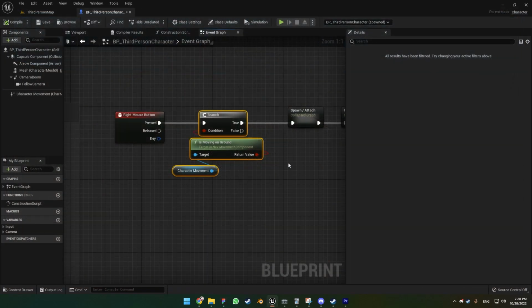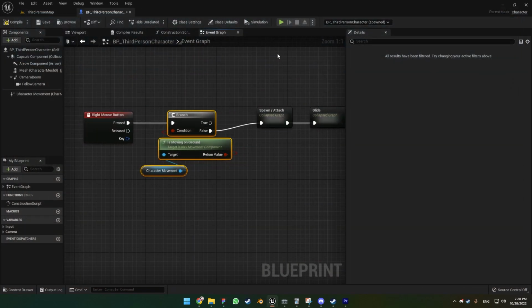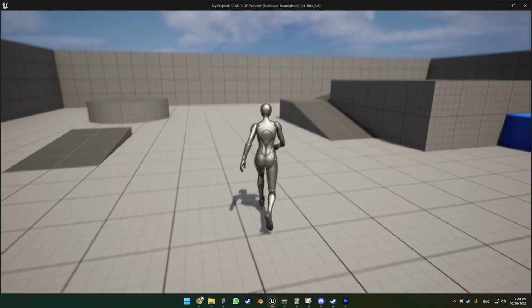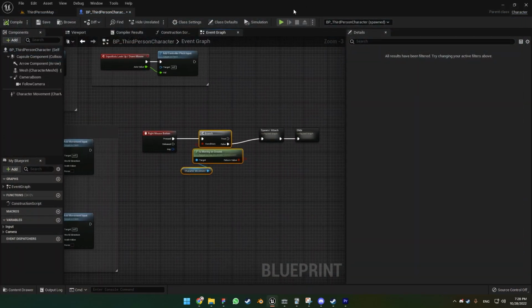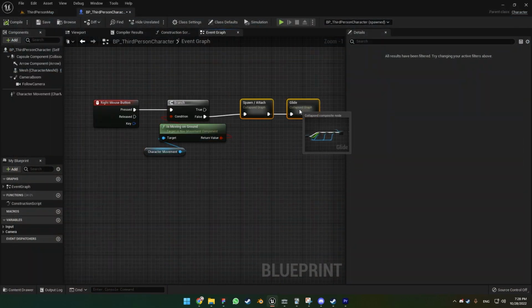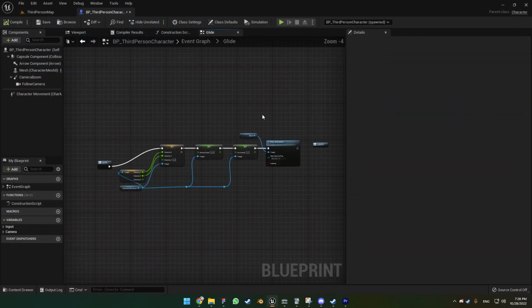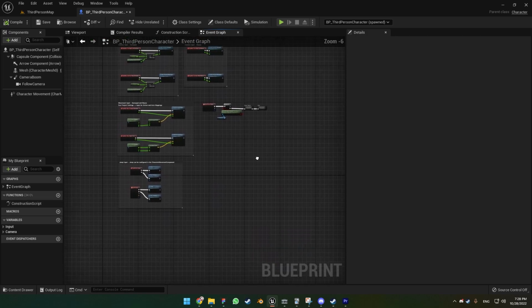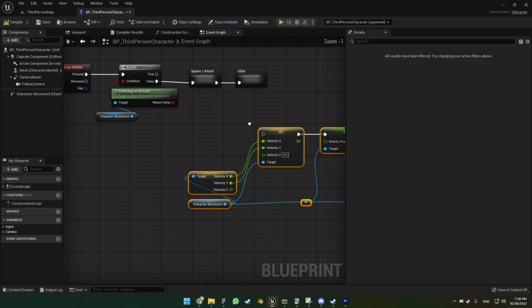No, it's not solved. Wait, it has to be false. No, it's solved. I'm pressing the right mouse button, it doesn't work anymore. And when I jump, it works. So now we need to call the stop gliding animation. So here, we're gonna copy all this. Just Ctrl C and Ctrl V here.